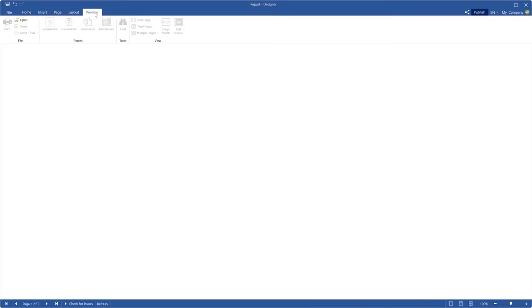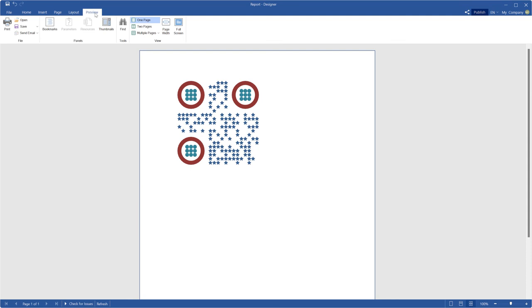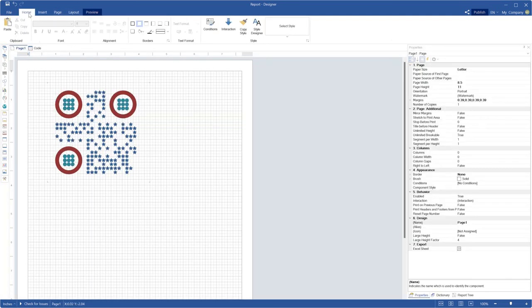Click the preview to show the report. Please note that barcode appearance settings are limited only by your barcode reader.